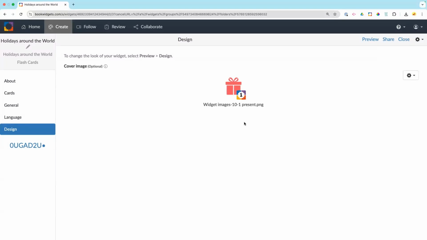And if you don't do that, what you will see instead is the icon for that type of widget. So if you don't have a cover image, the default is to see the icon of the type of widget that you are embedding. I know that's a lot. I'll cover this again in the tips and tricks in a bit.